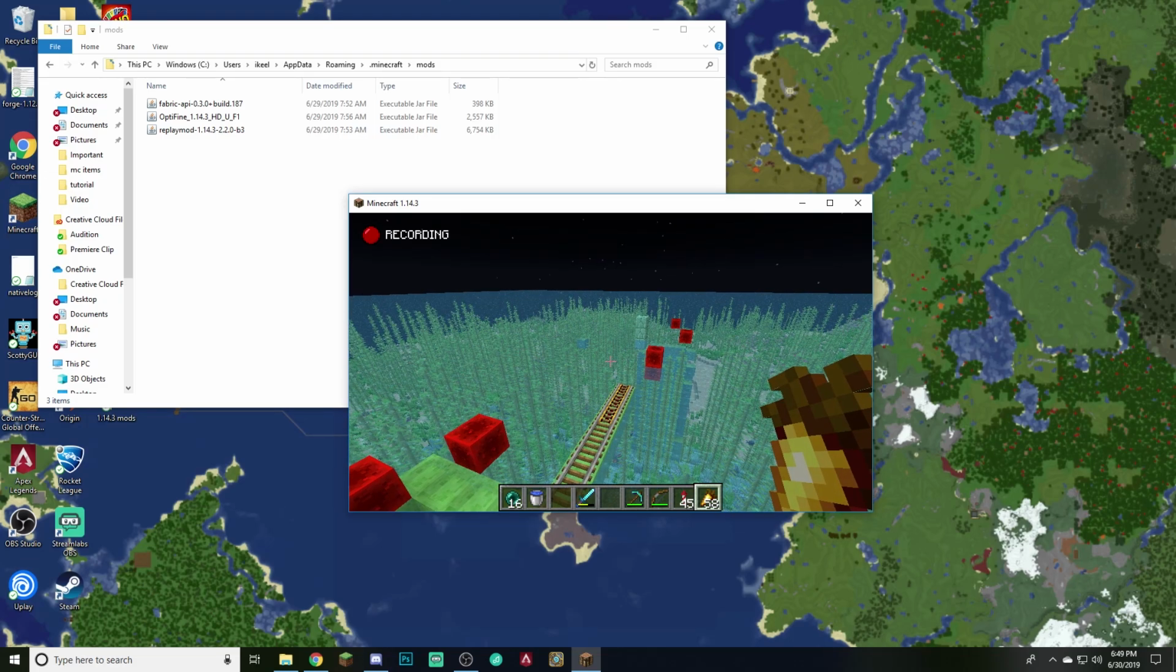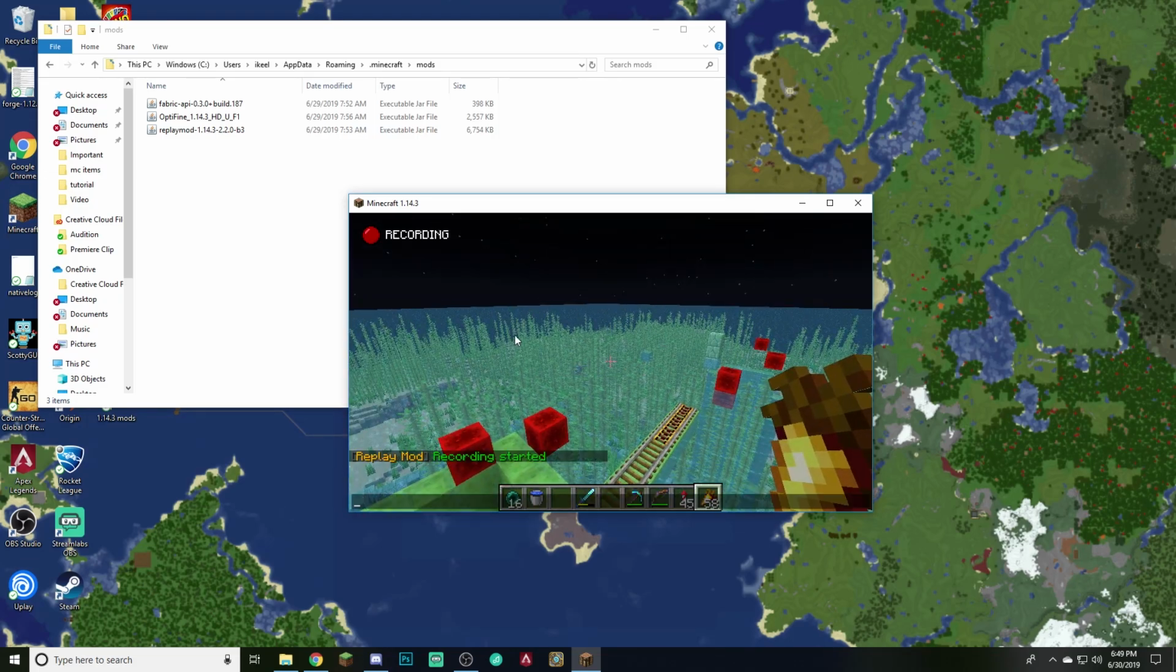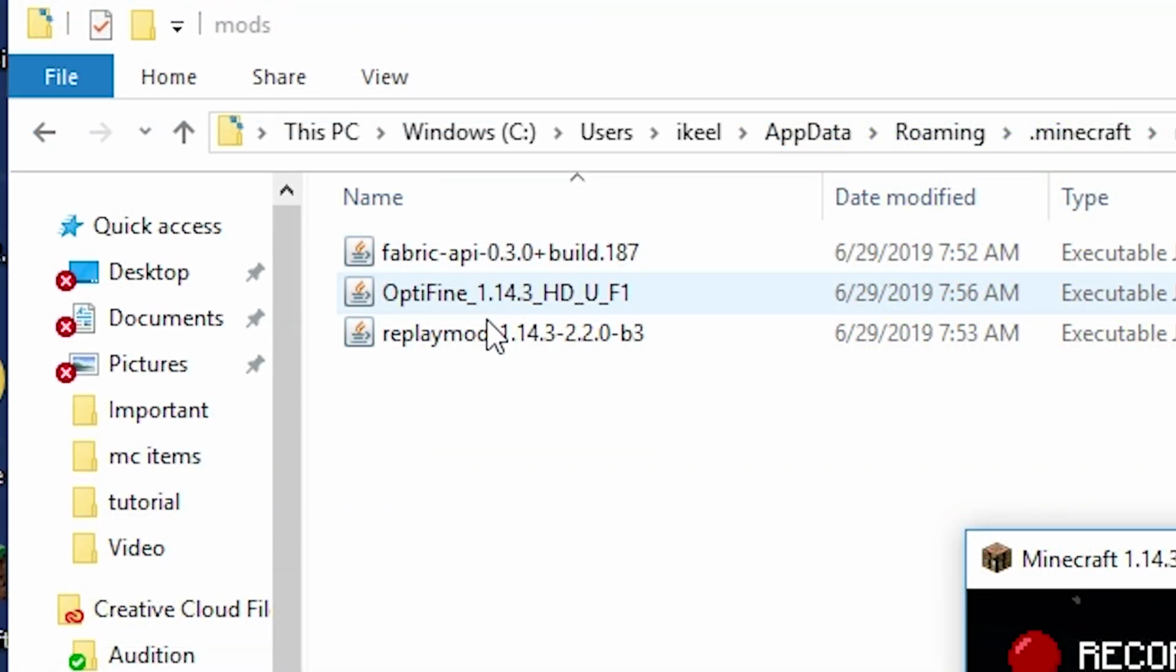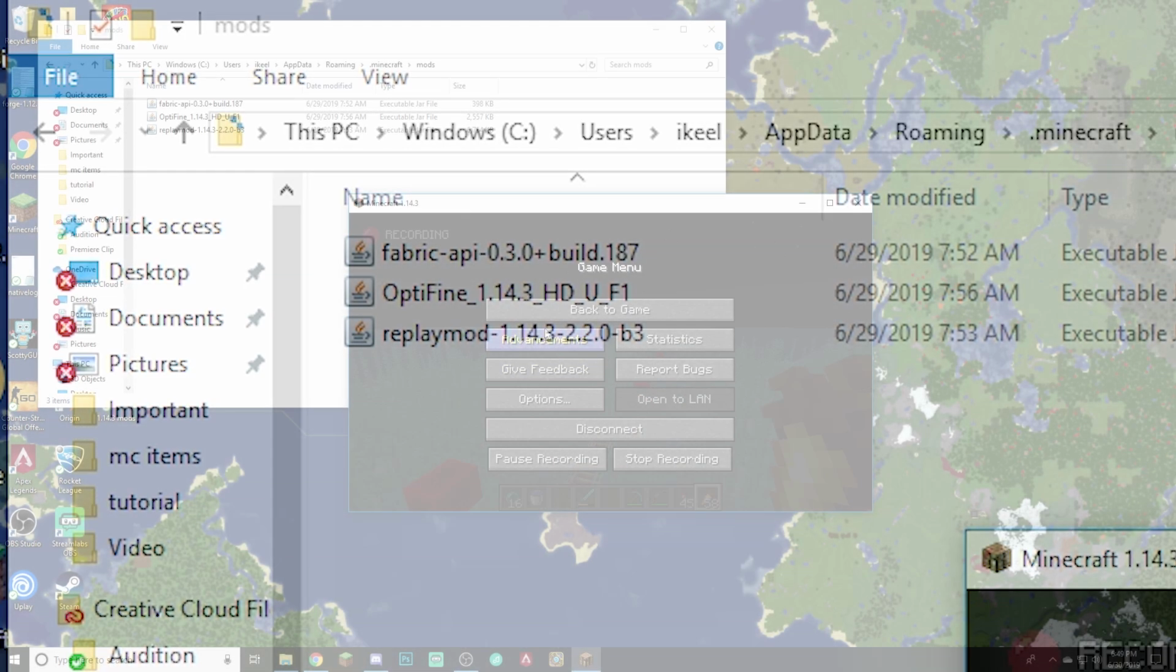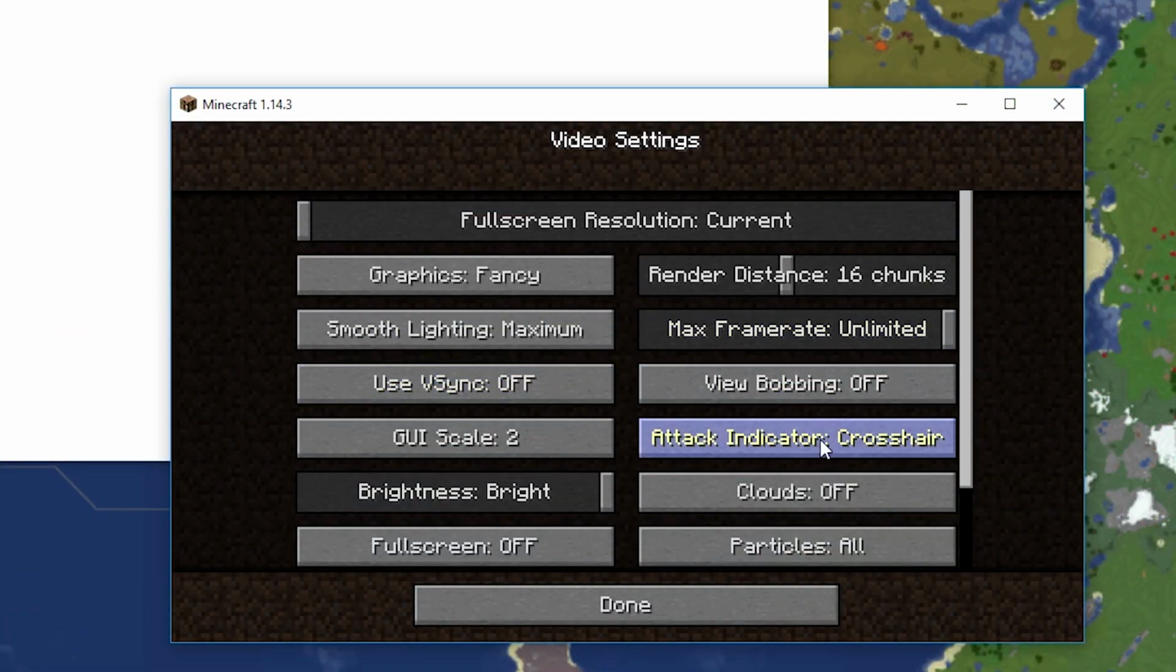Guys, if you notice that Optifine's not working with the replay mod, I mean, we got the replay mod going, got Optifine in our mods folder with our replay mod and our Fabric API, and yet we still don't have Optifine. You can even look at it better here. We've got none of the Optifine options here, guys.